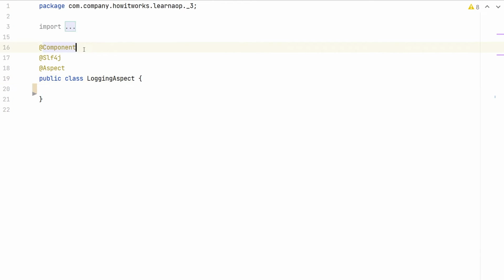To start with Spring AOP, you need to create a separate class, which will be a component, and mark this class as the aspect. Spring will scan your components and understand that this class is a special class which contains the aspect logic. Then you need to specify two main parts. The first one is the pointcut and the second one is the advice.